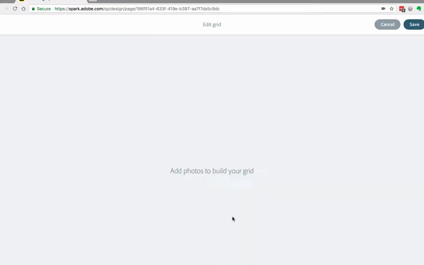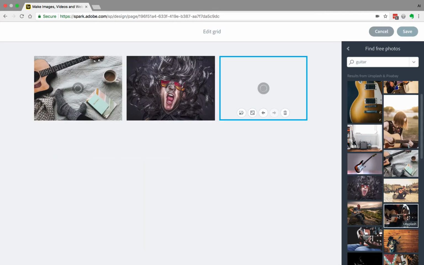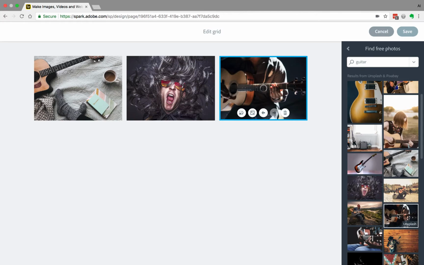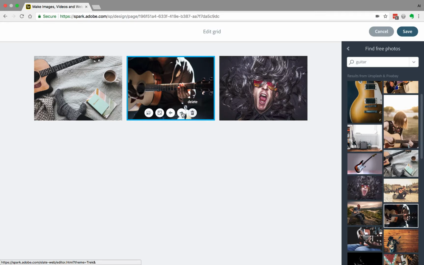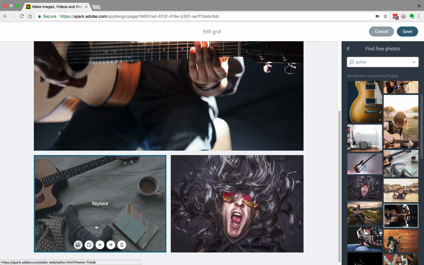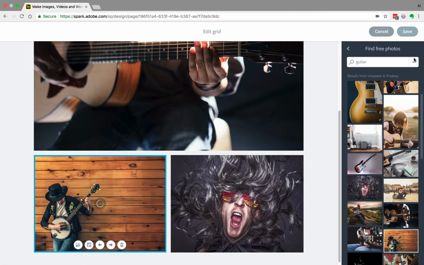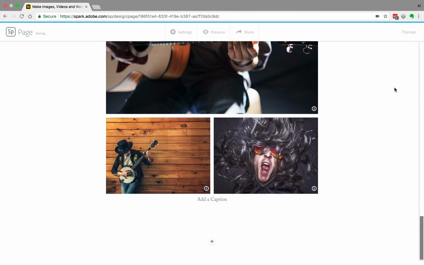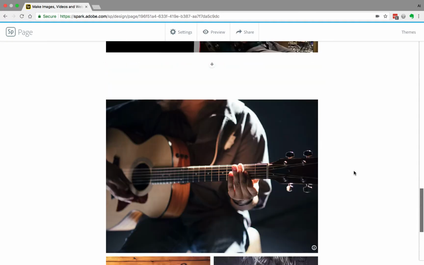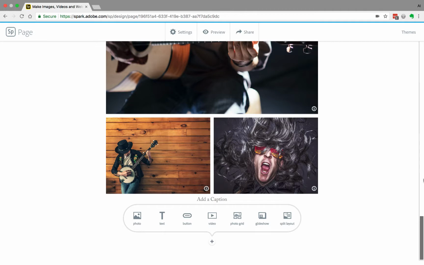Next, click on Photo Grid. This allows you to take a series of photos and display them in a group. Each photo can be rearranged or made large and the others small. We can replace a photo with something else. When you're done, click Save. You can even add a caption if you like. Scroll down to create the next page.